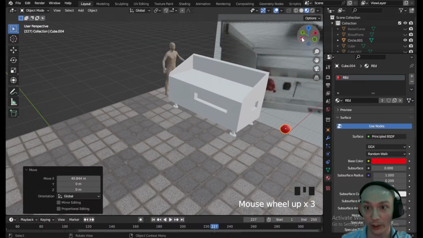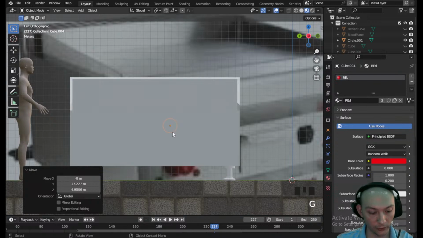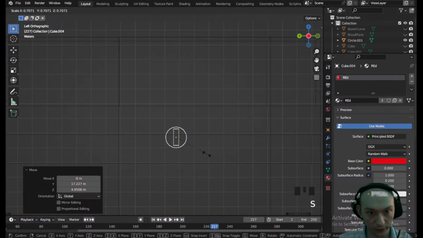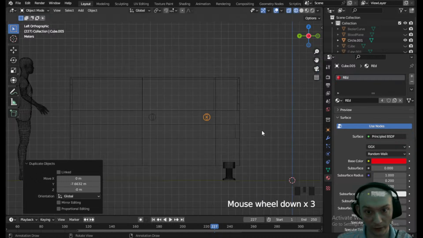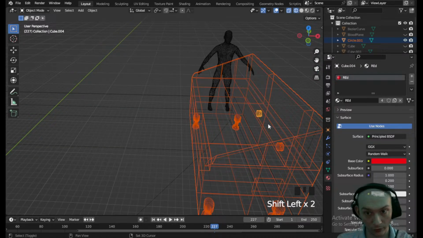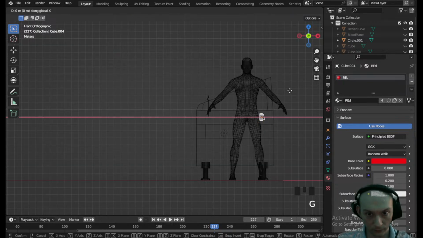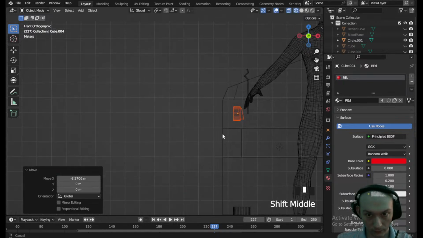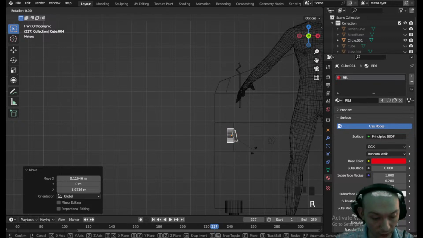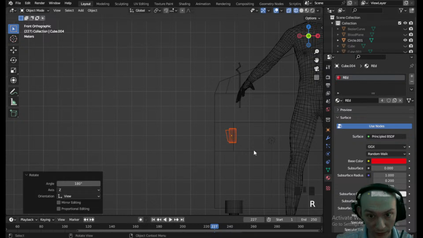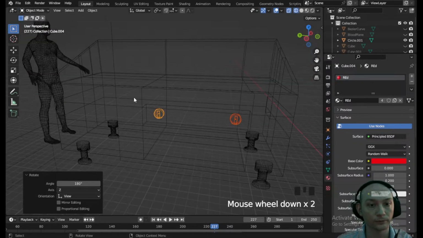Why are you not cooperating? There we go. Alright, bring it over here. We'll go to wireframe and scale it there, and then maybe put another one here, and then we'll bring them in to where they're supposed to be. So here, and they're facing the entire wrong way, so we're going to go R 180 degrees. So that's not bad. We'll have that there.